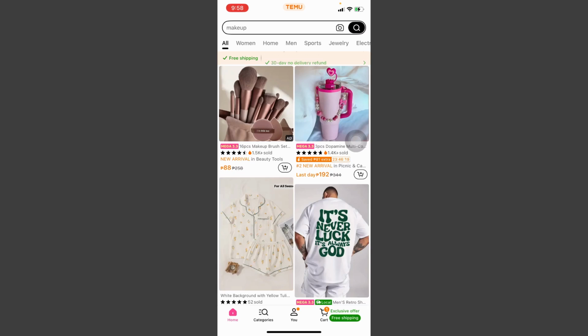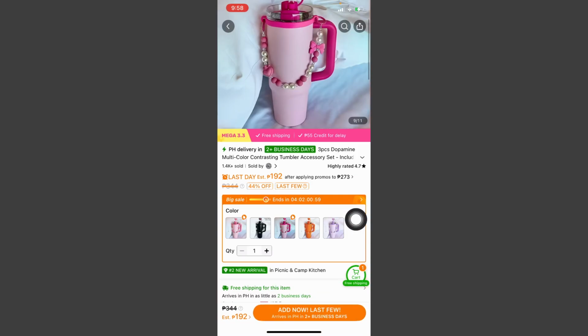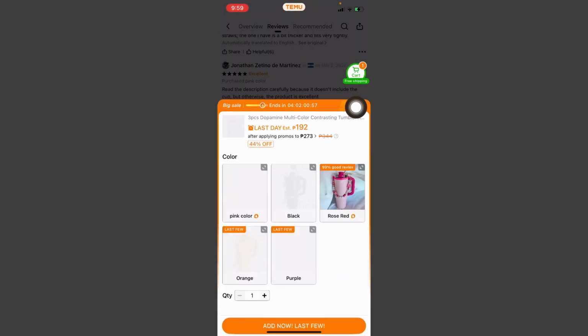This is how you're going to use Temu coupon. First, you're going to go ahead and add items you want to your cart. So for example, I want to add this one. I'm just going to add it to my cart. And then from here, I'm going to click on add now.